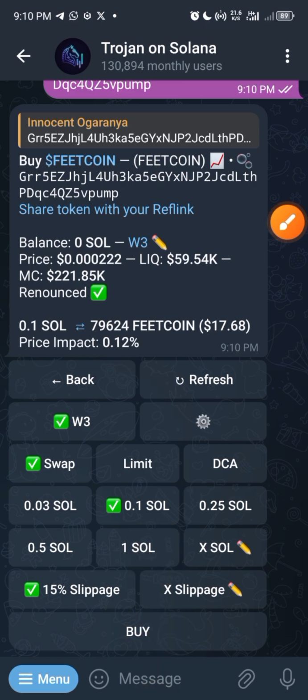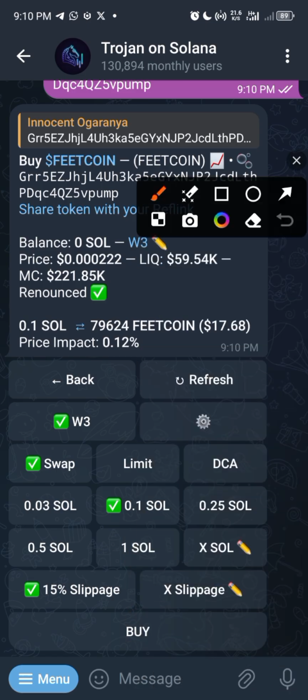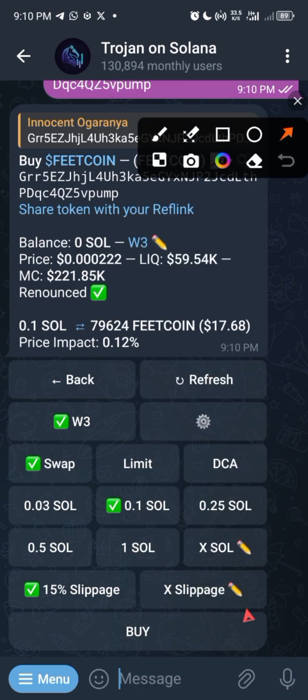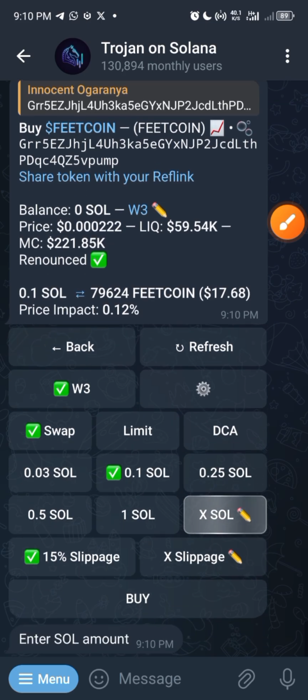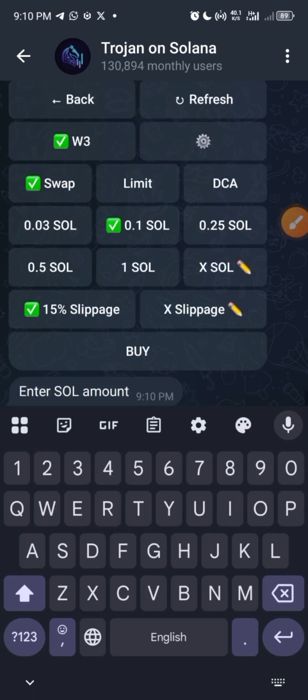You can see here, this one says X Solana. This one says 1 Solana. This one says 0.5. This one says 0.03. This one says 0.1. This one says 0.25. Now, depending on the amount of money you want to use, if you want to use $100, you click on X Solana. So you put the amount of Solana.